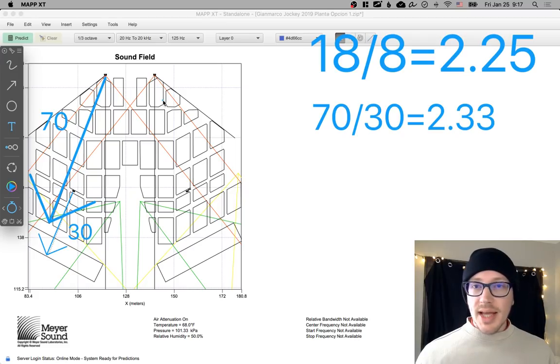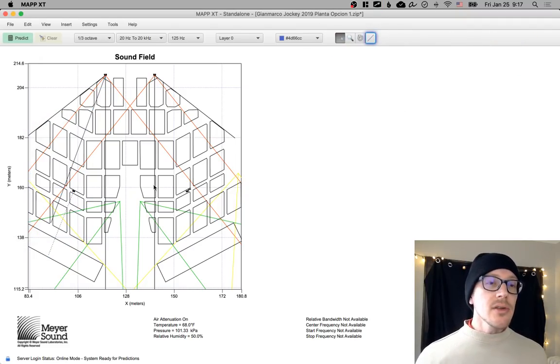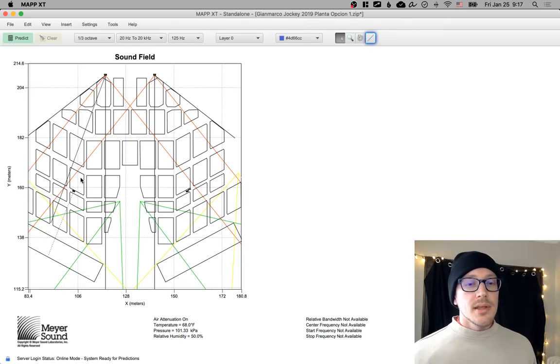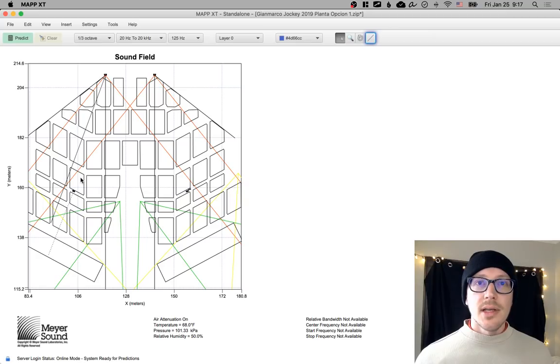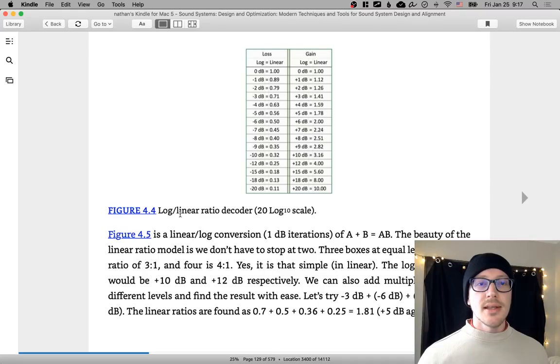There's one more complexity that we can get into, which is that later in the video, Bob suggested, what if you changed the speaker from a Leo to a Lion? And he basically said the max SPL of a Lion speaker is, I think he said, 3 dB lower than a Leo. So if we go back to the linear log ratio decoder and we look at minus 3 dB here, we'll see that that is a linear offset of 0.7, aka 30%.